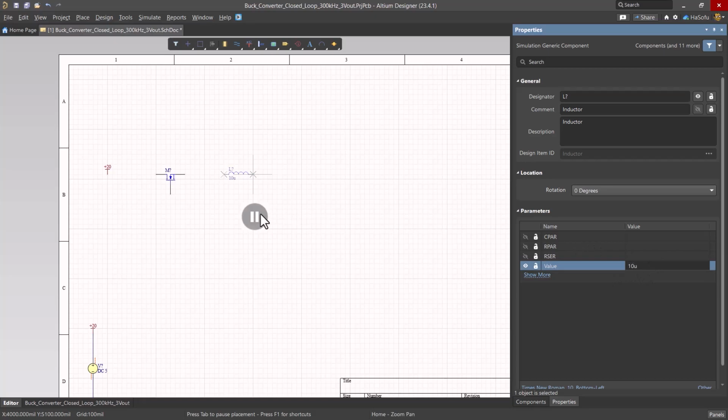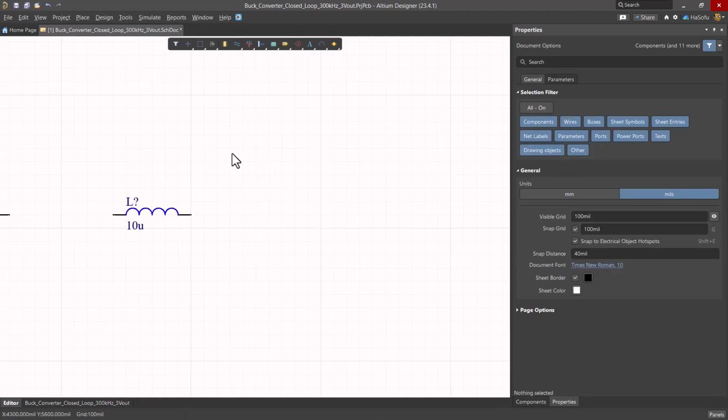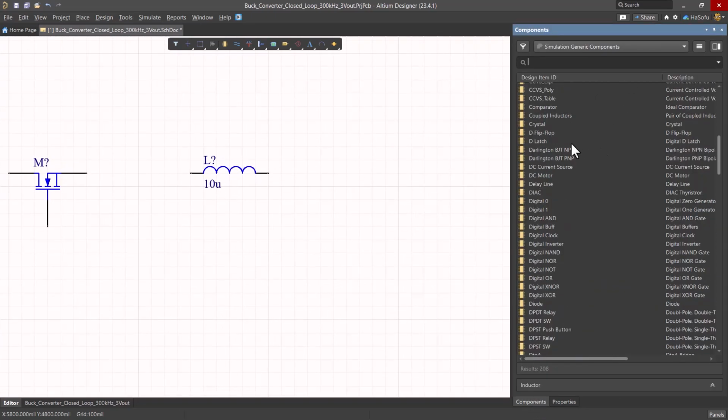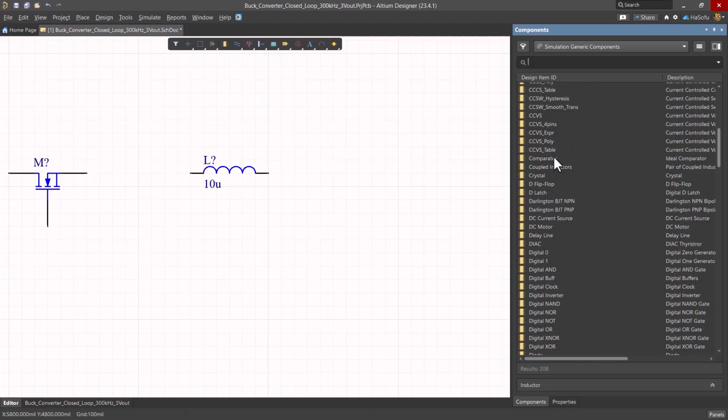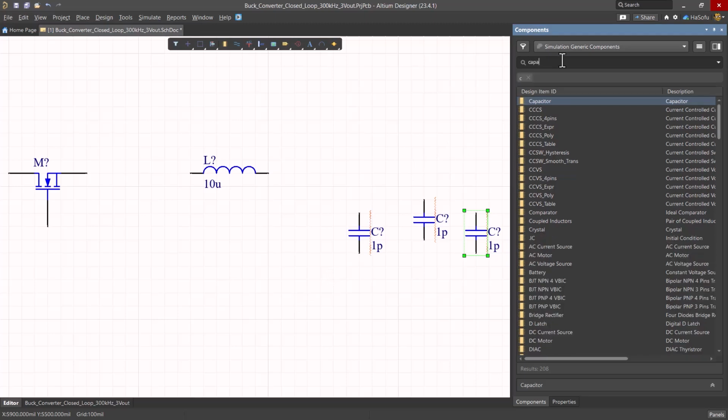And from my calculations in my original design, I set this to 10 microhenry. I'm going to zoom in and place more components. We need some capacitors. So let's go to components, capacitor, double click. And you don't have to scroll to find these components. You can also search for them by just typing in the name, right?